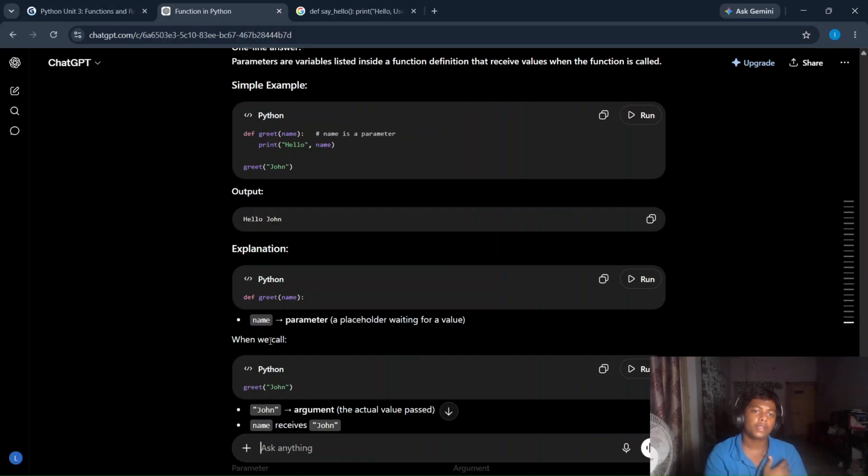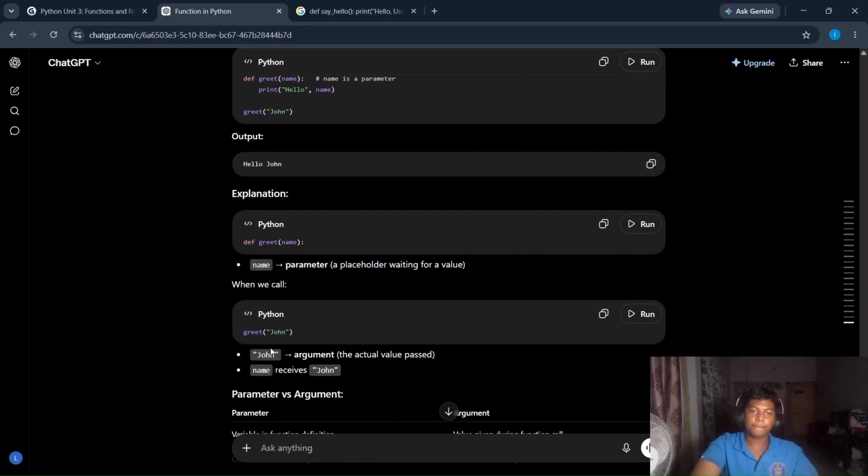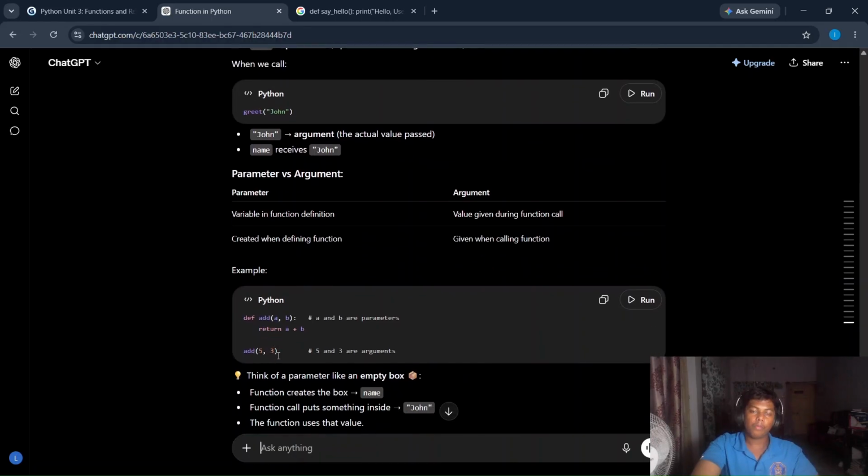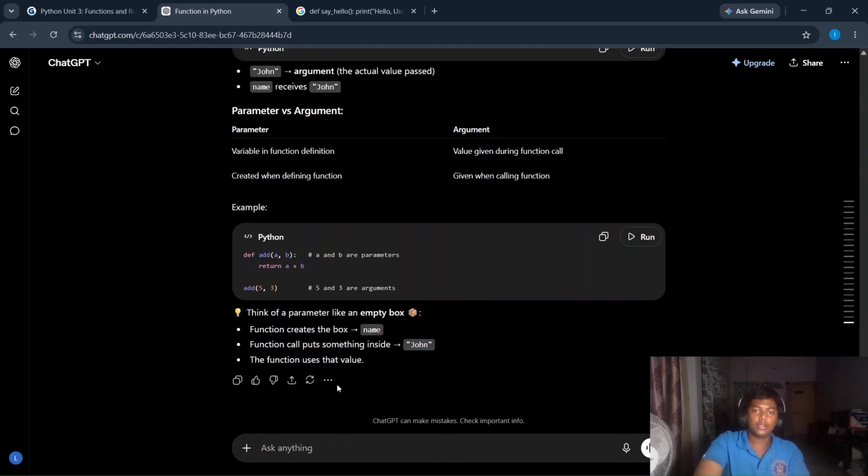The function greet(name) prints name. So, parameter versus argument. A parameter is a variable in the function definition, created when defining the function. An argument is the value given when the function is called. I hope you understand. I get it, but I was not able to express it well. But sure, it works.